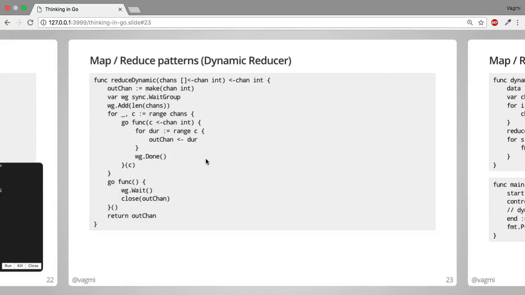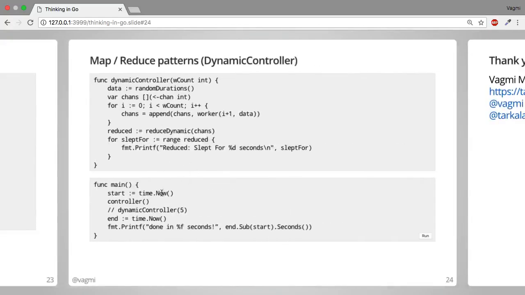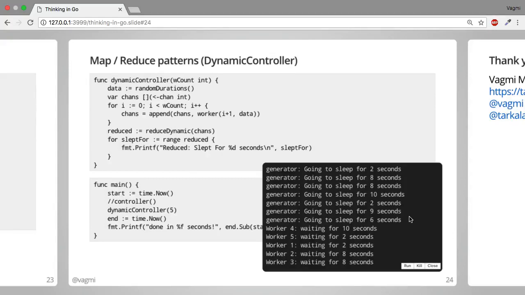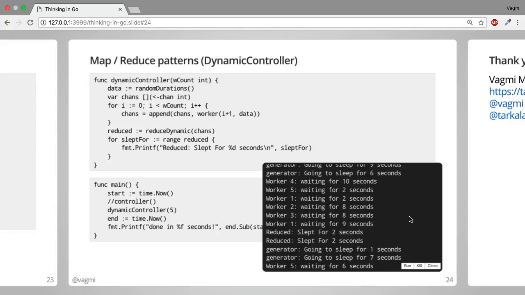Now, what this does is the same thing. Earlier we had the controller, and now with the dynamic controller it's basically the same thing. Earlier we created worker 1 and worker 2. Instead, I'm getting a count of workers, creating as many workers and getting the channels, and I'm doing a reduced dynamic on it. Everything else is the same. So I run this, it starts with 5 workers, and since more work is happening in parallel, it will be faster.